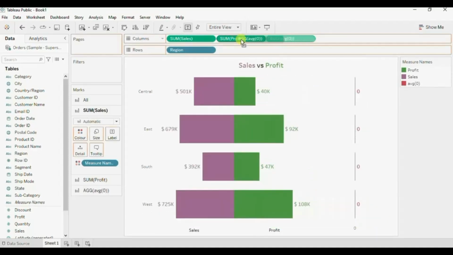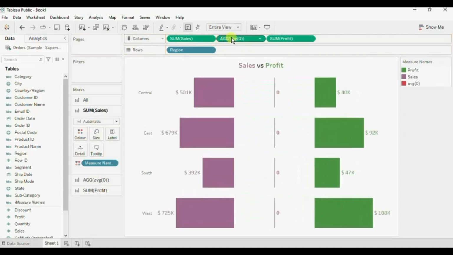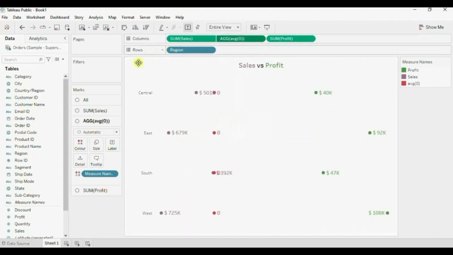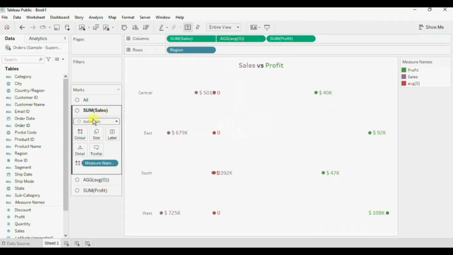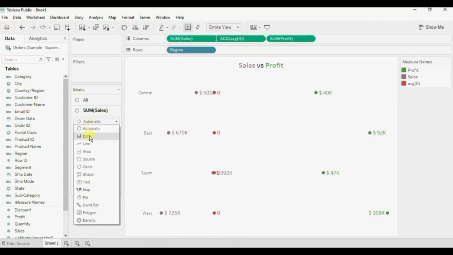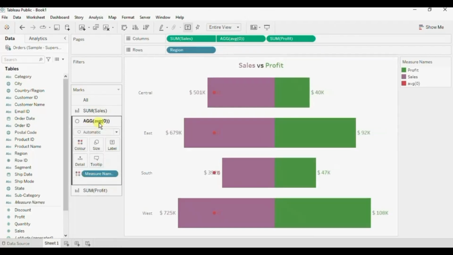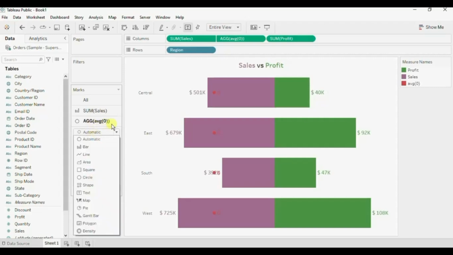Bring it next to sales. Now click on the drop down, click on dual axis to create a dual axis chart. Let me select the bar as the mark type for sales and the profit field, and select mark type as text for this average 0 field.